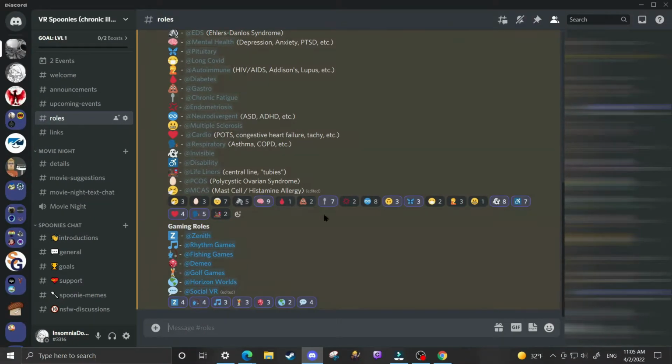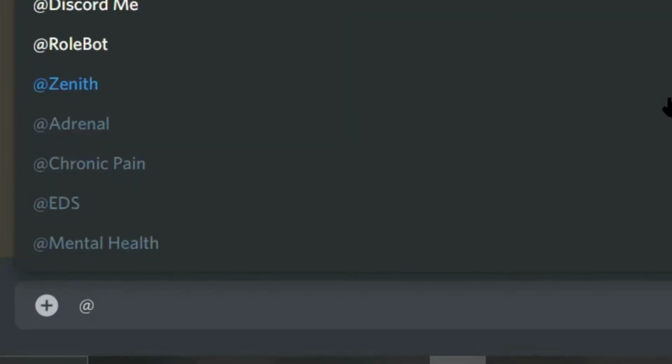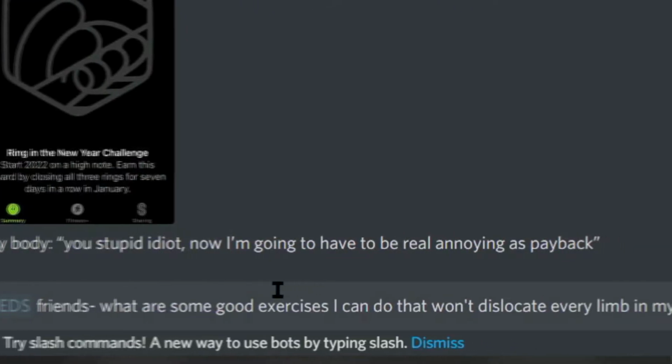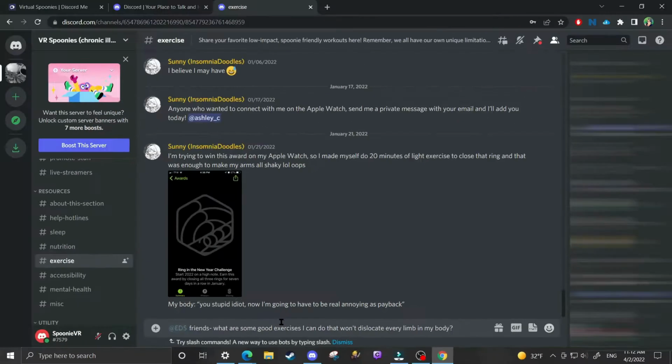Selecting a role means you'll receive a notification when other users tag the role in the server, using the @ symbol, followed by the role name. For instance, someone who has EDS might tag the EDS role if they have a diagnosis-specific concern, and anyone who has selected the EDS role would receive a notification.